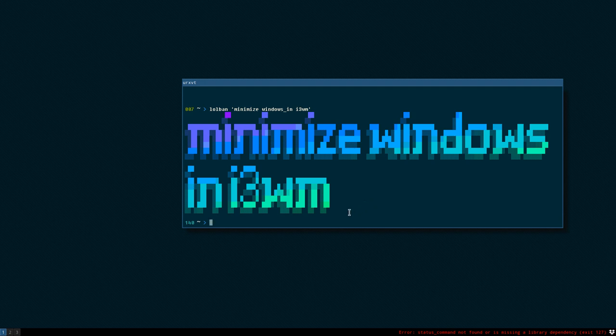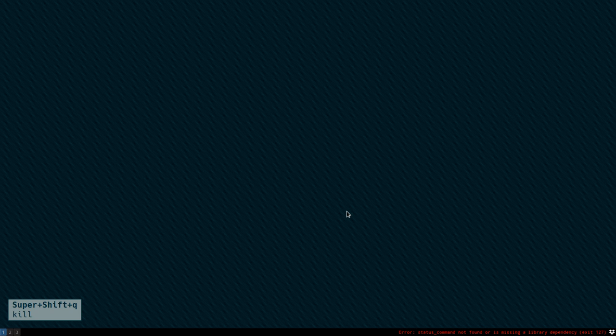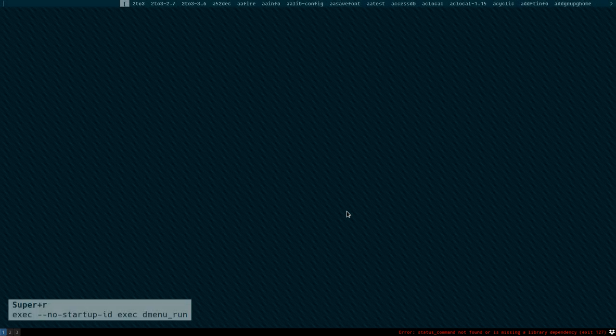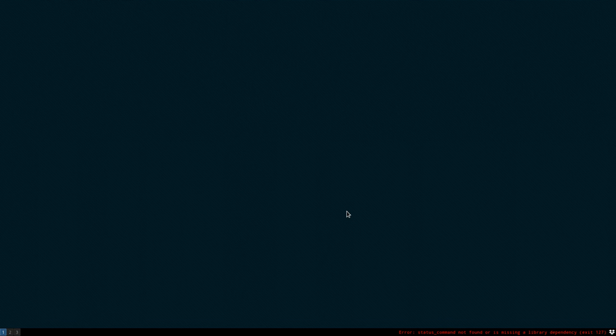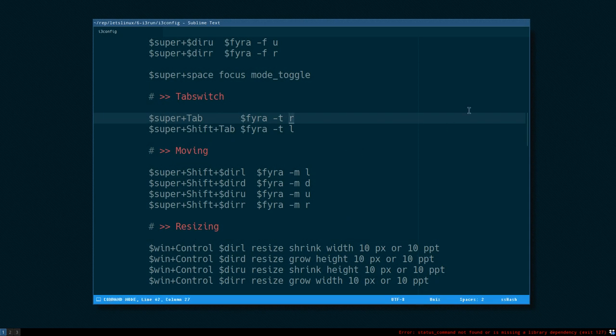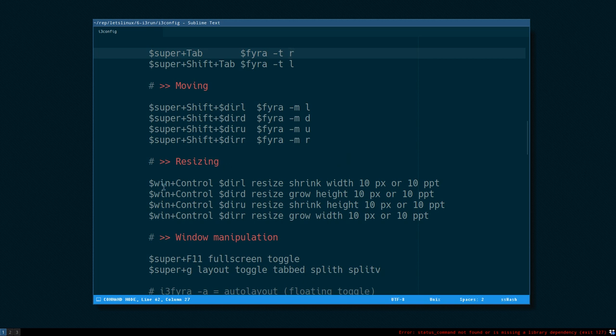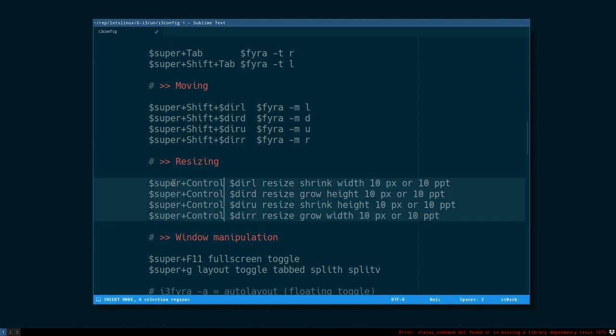I will close this terminal. And let's open up our Sublime and the config file and continue on that. First thing, we have to fix some problems that I made in the last one. If you download the files from GitHub, this will be fixed in that. But here I wrote the wrong variable name. It should be super. Super. And also we need to make a plus here, control plus direction.